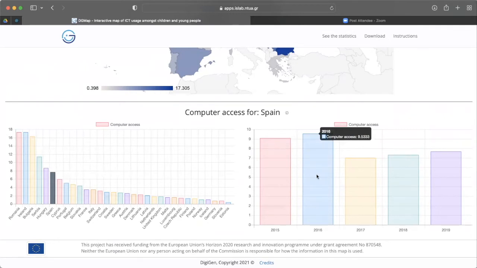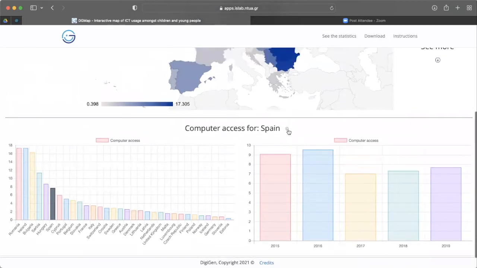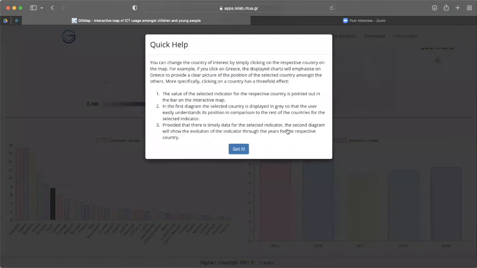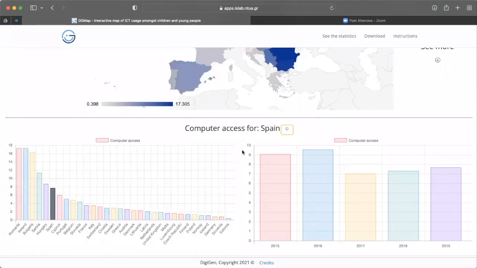It is also important to say here that we have an information button where the user can get a quick help guide for the graphs, how to change countries, what the graphs are about, what the graphs show, etc. And we press Got it to return to the map.